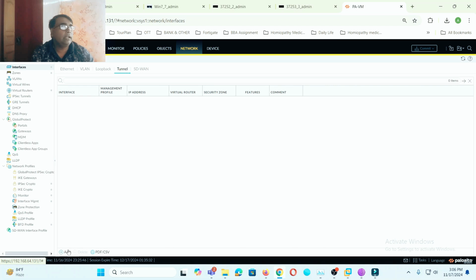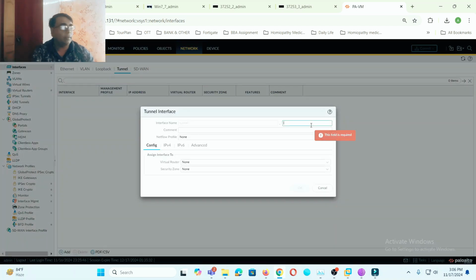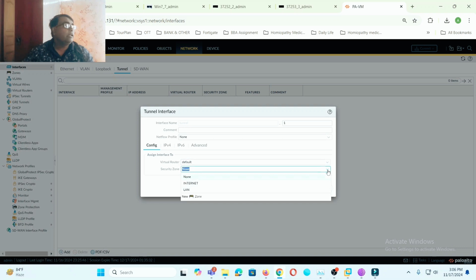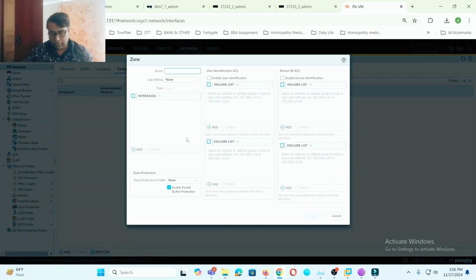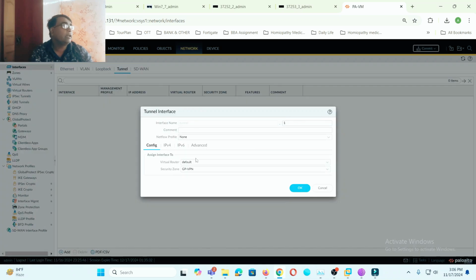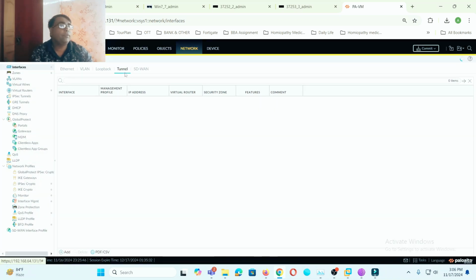We can go to the tunnel and then add the tunnel number. Let's skip the 1, and let's go to the default route, and in the zone you can create the zone, GPVPN. So GPVPN is our zone, and you can also enable the authentication if you want, and then click OK. Now the tunnel is configured.